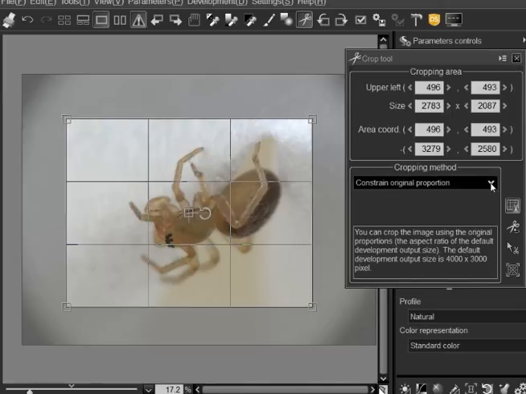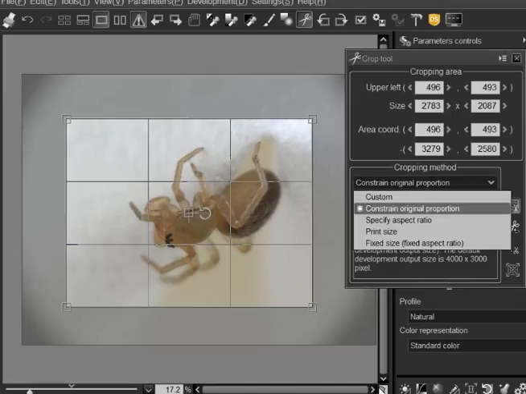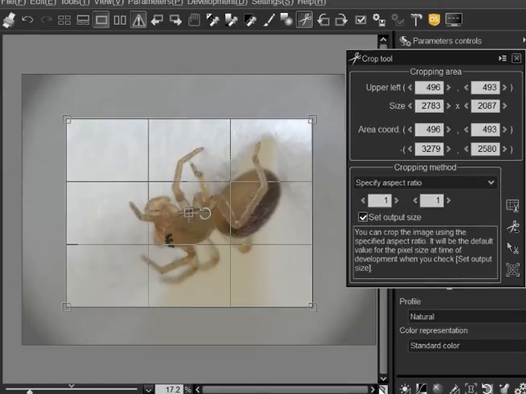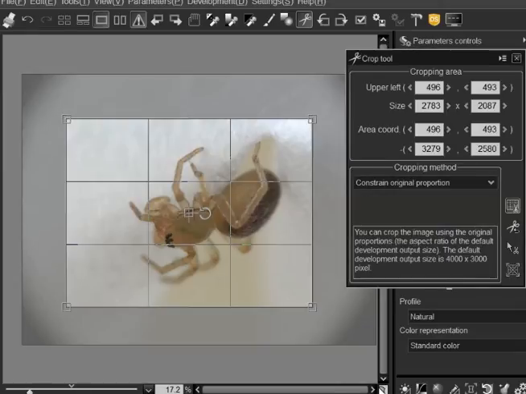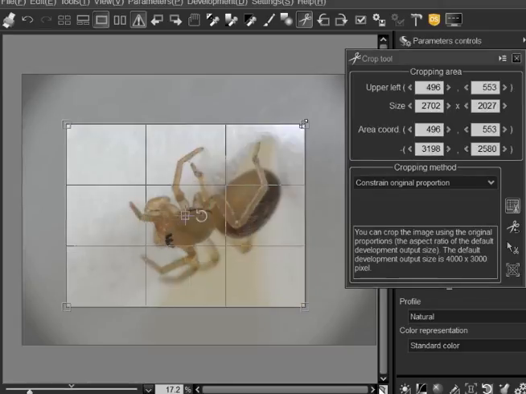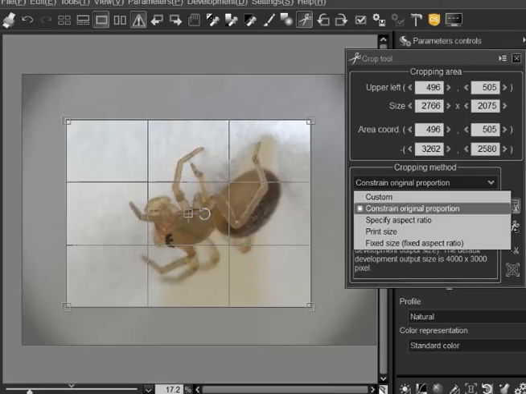Incidentally, with the cropping, you can pick a particular aspect ratio, and it will keep it to that, or you can constrain it to the original proportions so that you alter it and it stays the same proportions.